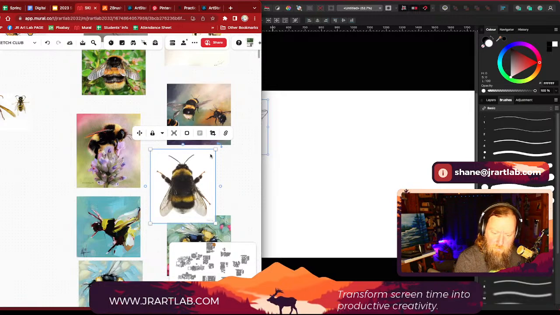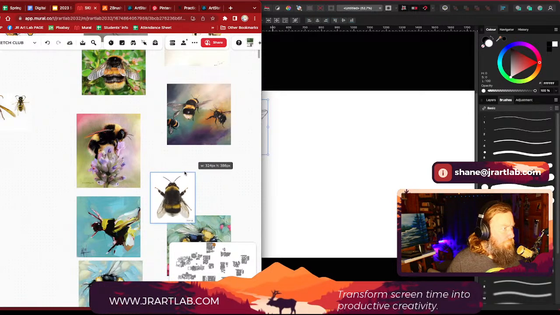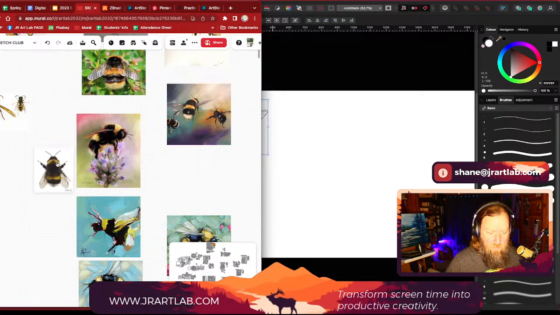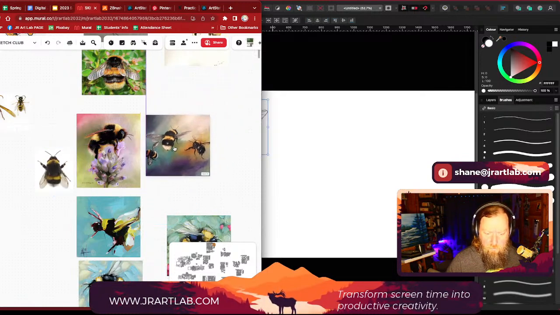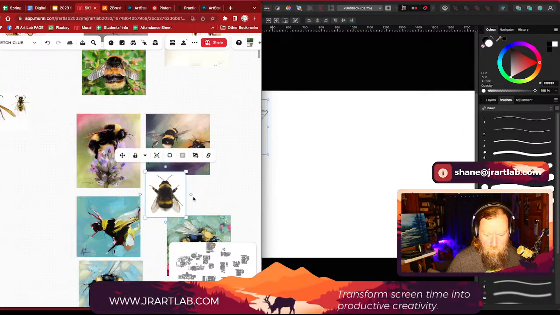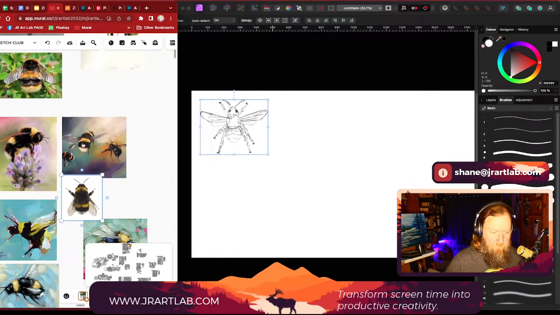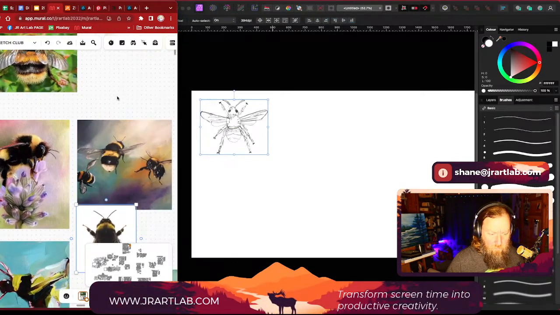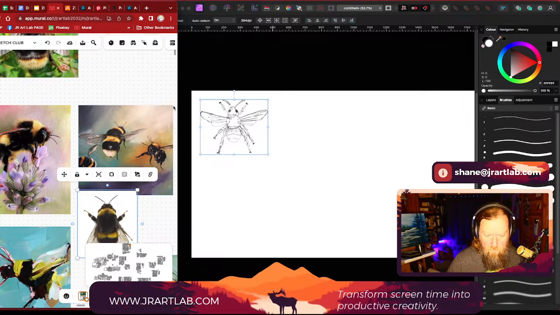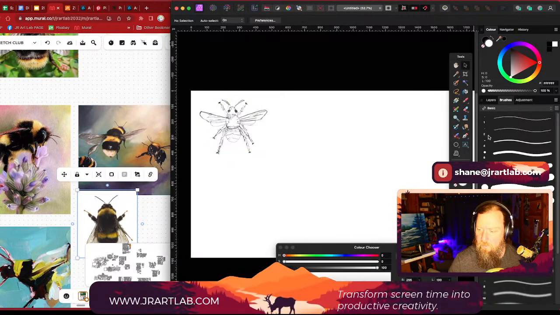Mural not so good with pen. Use your mouse for that one. Okay, that looks good. All right, we'll shrink this back up again. All right, yay, painting time.